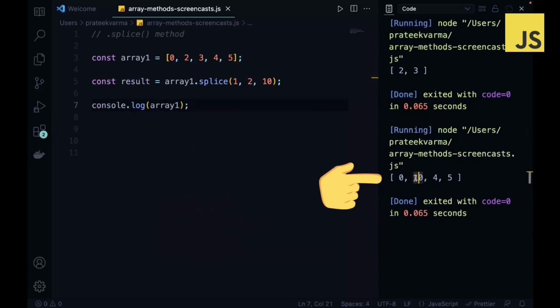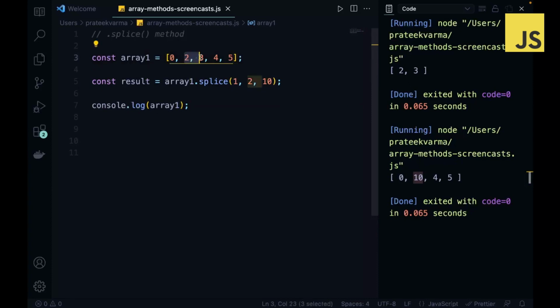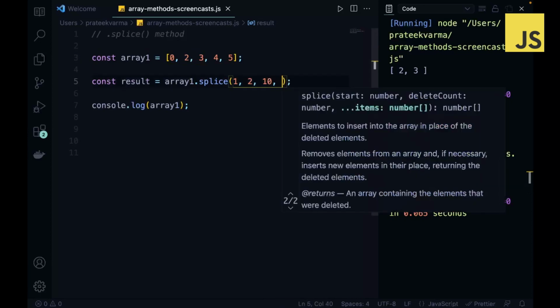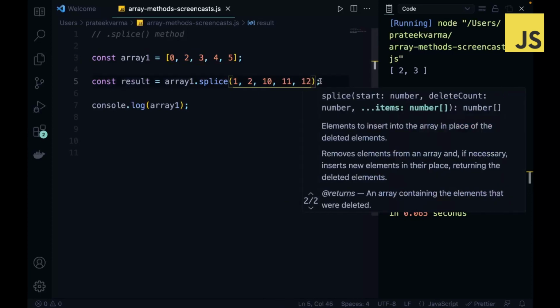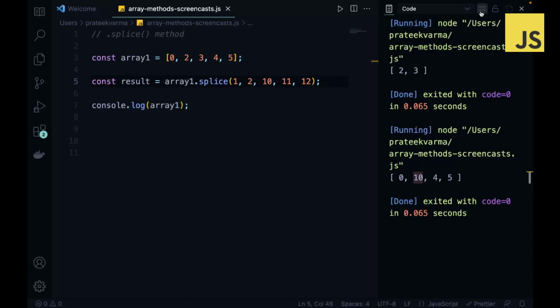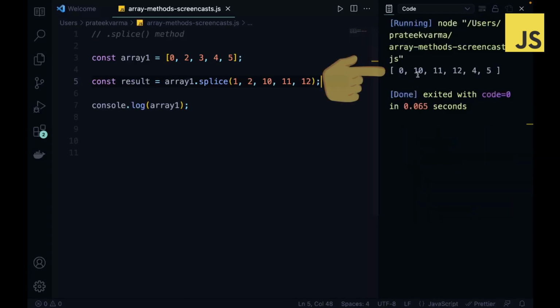So 10. It's important to note that the target index will be the addition point of the new element. So the target index is 1 here. These two are removed and then 10 replaced instead of these two. I could also add additional elements and as many elements as I want. Running the code, I see 10, 11, and 12 have been added, which is starting from the third argument.